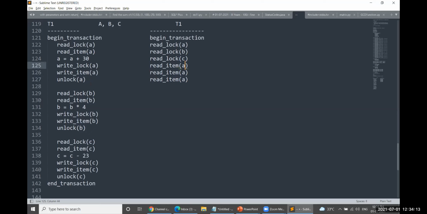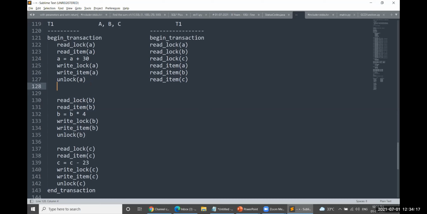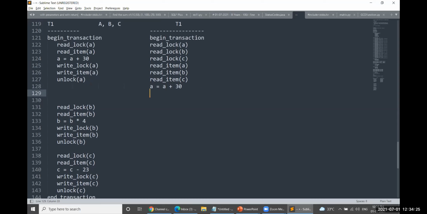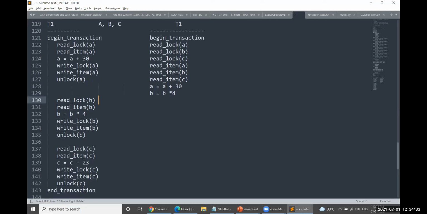So here it is A, here it is B, and here it is C. All items have been read here. Now what exactly are we trying to do? A equal to A plus 30, whatever the operation we are trying to perform. Similarly, B equal to B into 4. Then followed by C equal to C minus 23, whatever the value may be. All operations are performed.